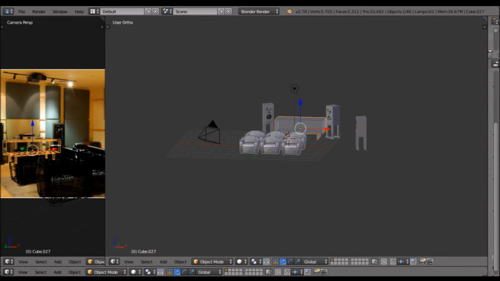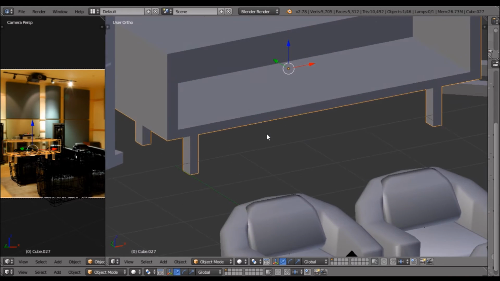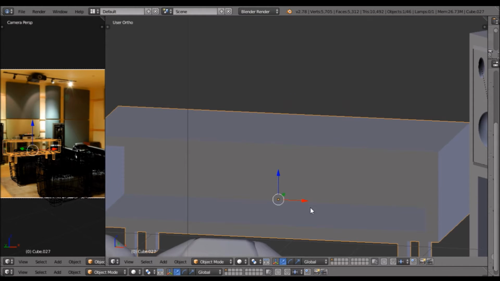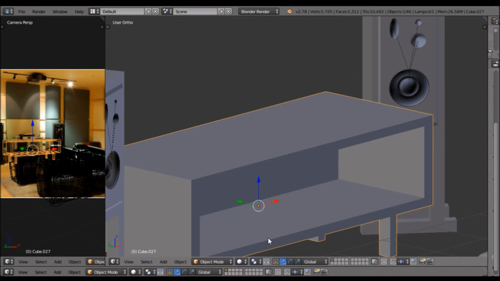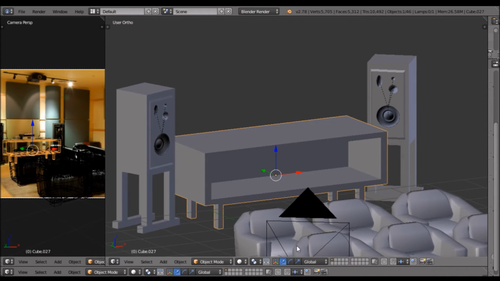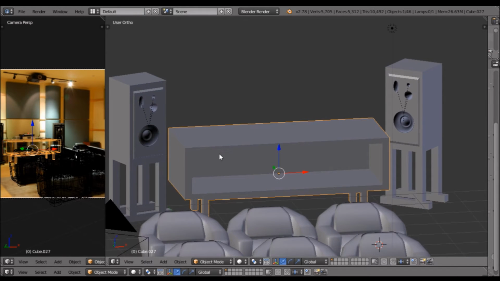Hope I'm not running out of time. I think I'm going to make this video 11 minutes long so that we can get a lot of things done and then start working on the materials of the objects. Okay, that looks good. I save regularly.